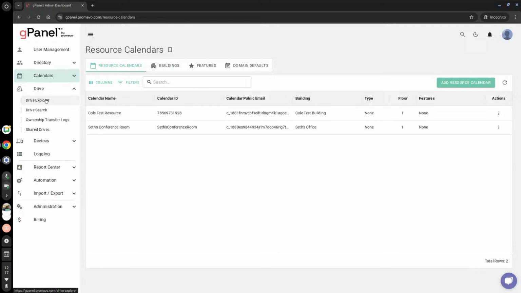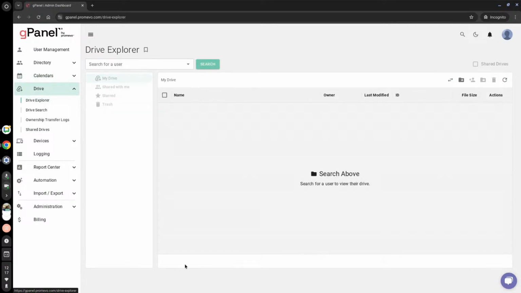Next, we're going to take a look at our drive management. gPanel's drive management offers a more user-friendly experience than Google's. Let's pull up a user here.